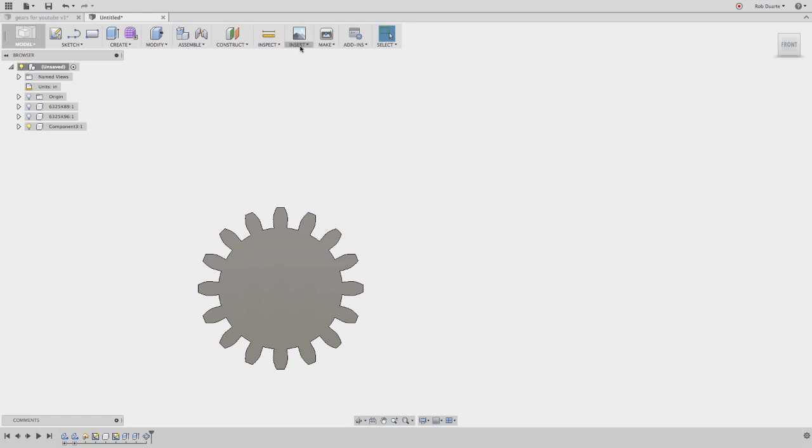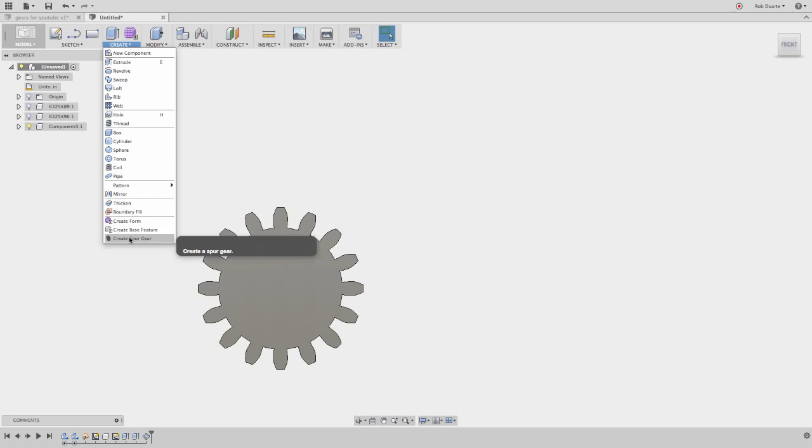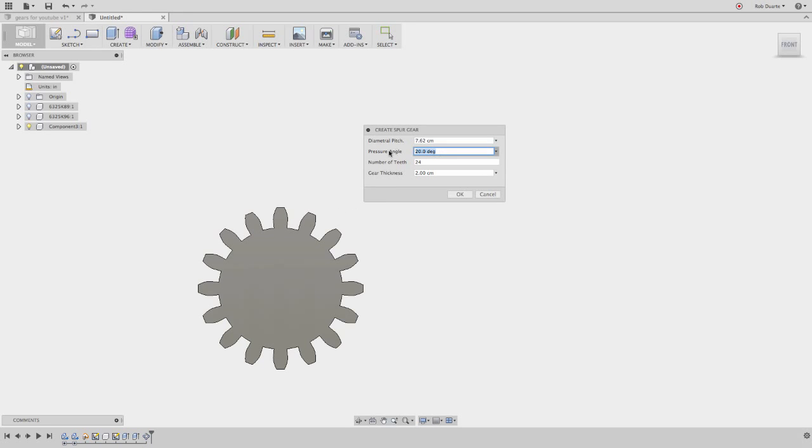So that worked. I'll do the same thing again, create spur gear. And that bigger one still had 14.5 pressure angle. The number of teeth was 24. And then here, again, I'll have to say 24 divided by 0.75 times 2.54, and I'll hit OK.